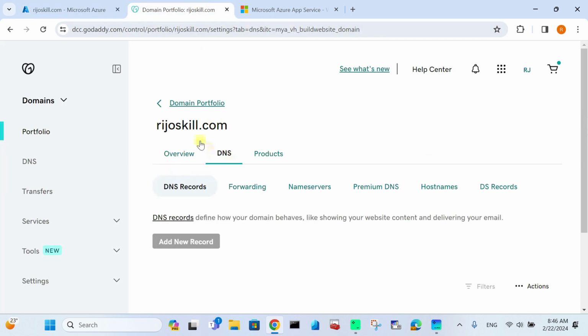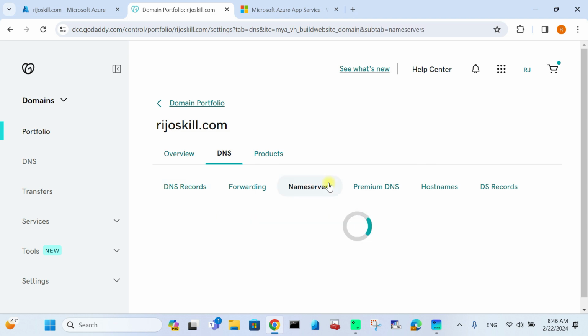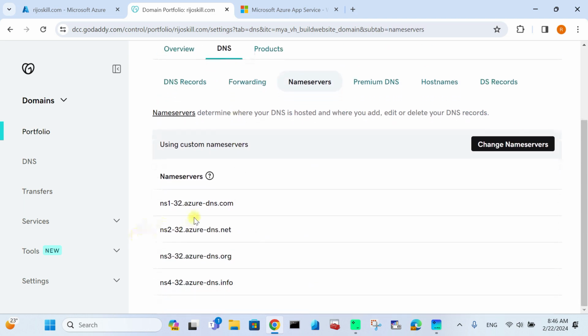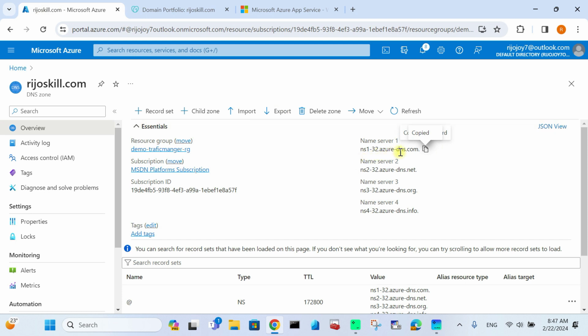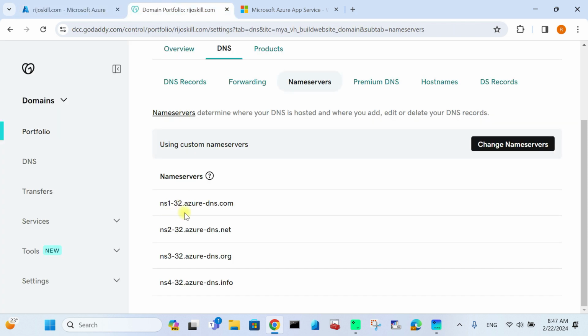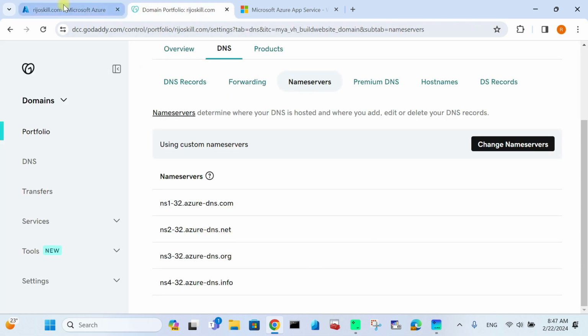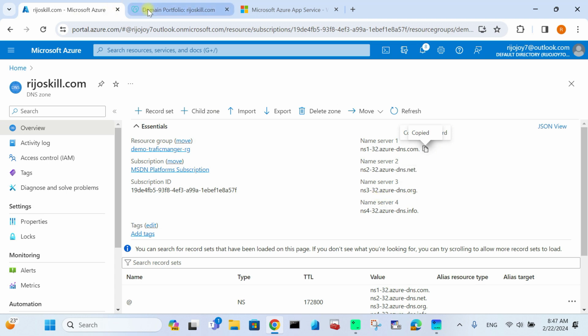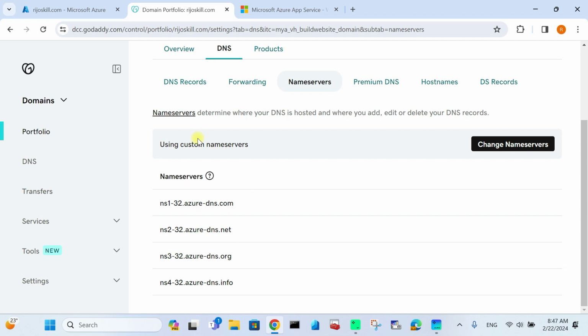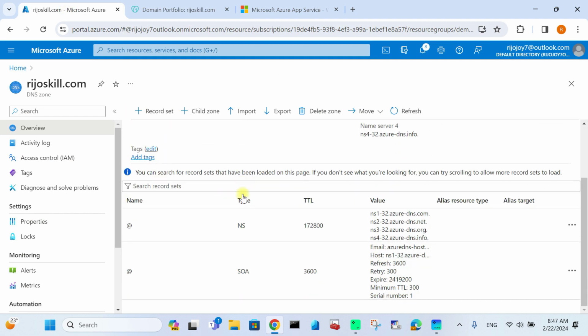So I go to my rejoskill DNS, then go for name server. Currently I have already added them. I check: ns1-32.azure-dns.com, ns2-32.azure-dns.net, and ns3 is okay, and ns4. If you have not altered it, just go for change name servers, then copy these name servers. Okay, so I have finished my name server.